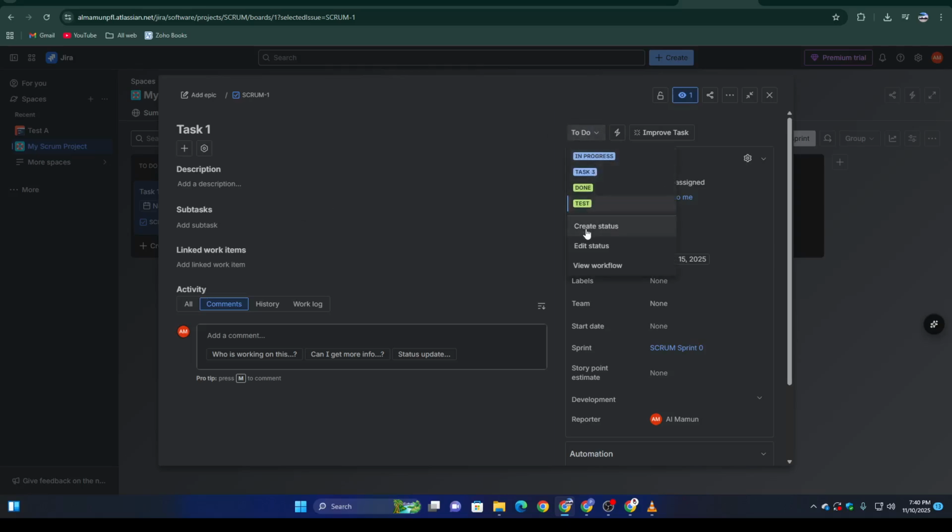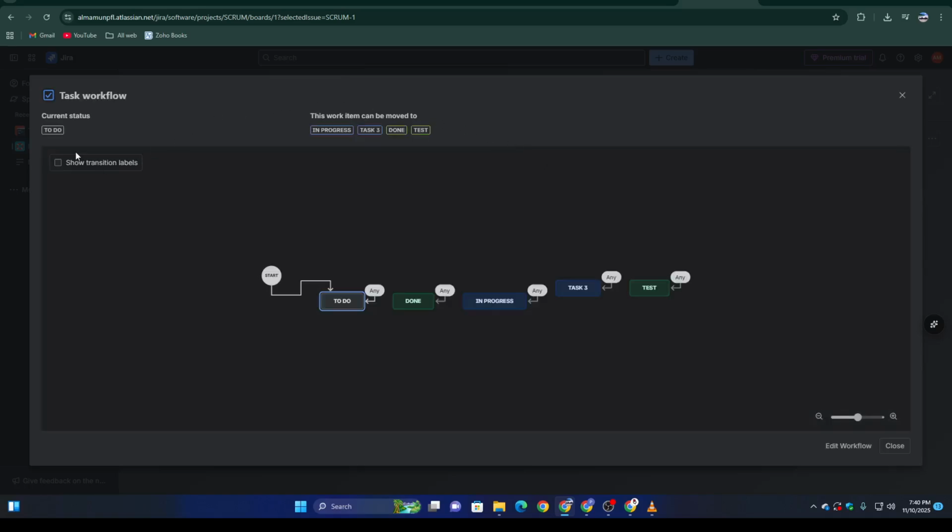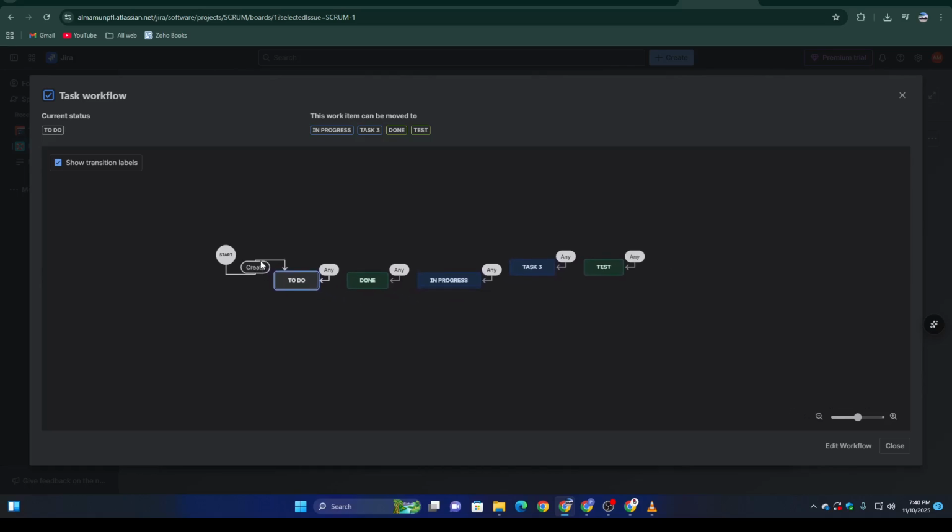Here's the key step. Near the status field, click on View Workflow. This will instantly open the workflow diagram for that specific issue. And there it is, your entire workflow map in one clean visual layout. You'll see all possible statuses and the transitions between them, showing exactly how tasks move through your team's process. This is super useful for spotting bottlenecks or figuring out where things slow down.